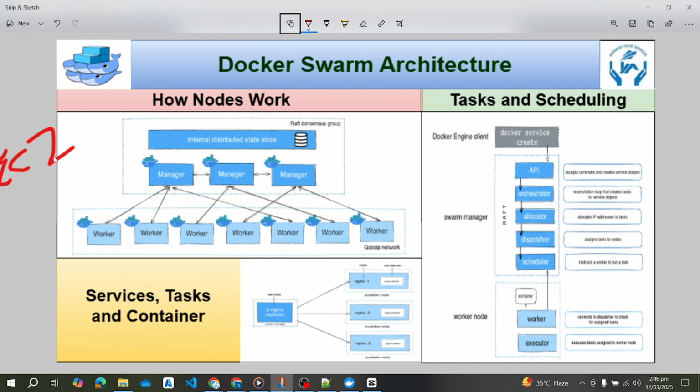So this is a very simple term, because mostly for beginners there is some confusion about what a node is. If you are running 10 Docker engines, then you have 10 nodes, which can be either a manager or a worker. Later you can configure a node as a manager or worker.